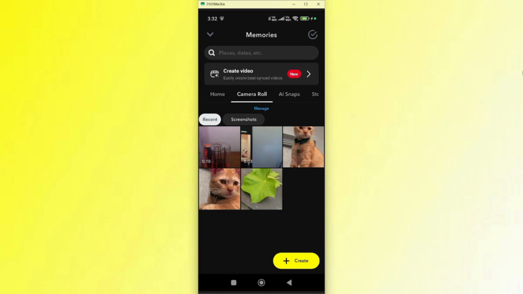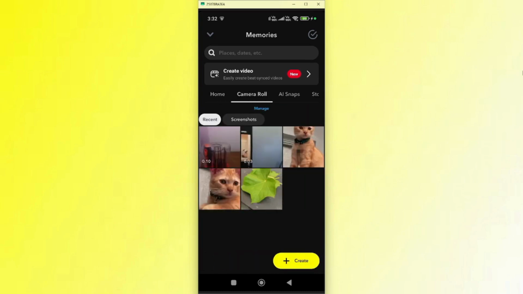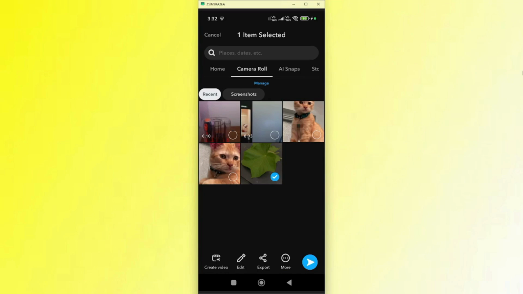Once you're in your memories, you'll see all your saved snaps. Browse through and choose the snap that you want to add to My Eyes Only. It's like picking your favorite photo to put in a special album. Take your time to find the right one.